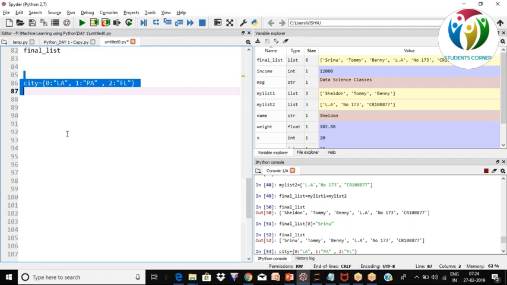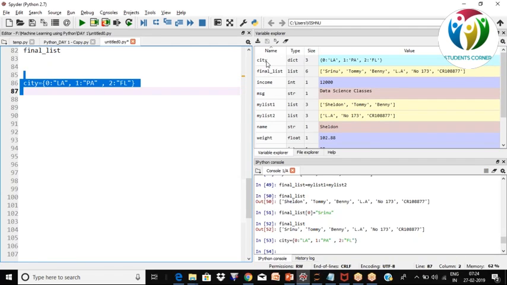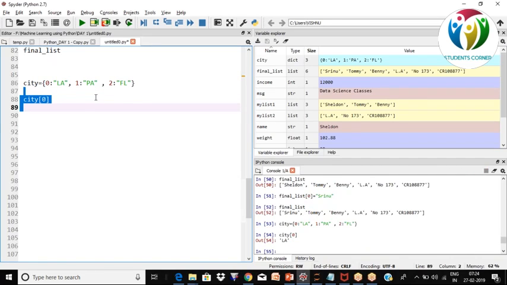Now let me create this, and you see the city and the type of object, this is a dictionary. How many elements are there? Three, right? Zero, one, and two. So one, two, three. Three elements are stored in a dictionary. Now let's say city of zero. So you see, you are getting the value for that key, right?